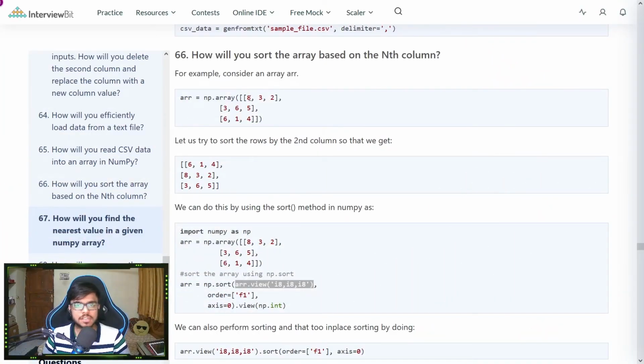Question number 66. How will you sort the array based on the nth column? So for example, consider an array ARR. Now let us try to sort the rows by the second column so that we get this. So 3, 6 and 1 is sorted according to this column. The rest of the rows follow, so this row comes first, then next is this, and finally we have this.